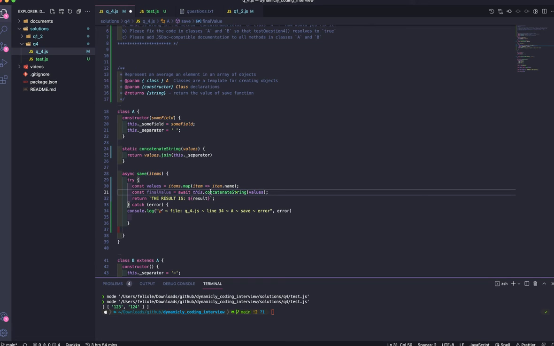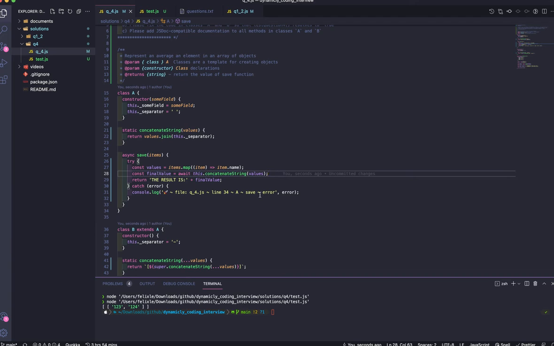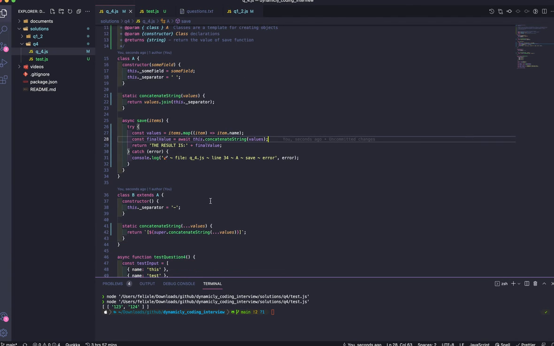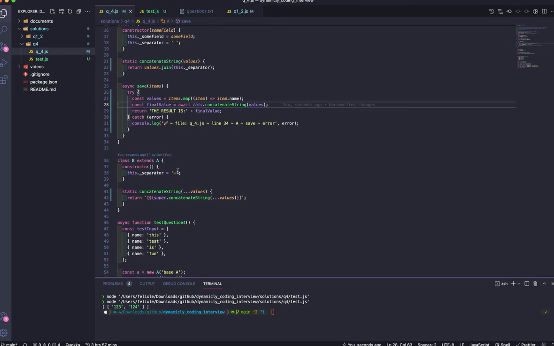I think for this, the result of the concatenate string here, I don't think we need to use this. We can use it like that. Okay. Next.